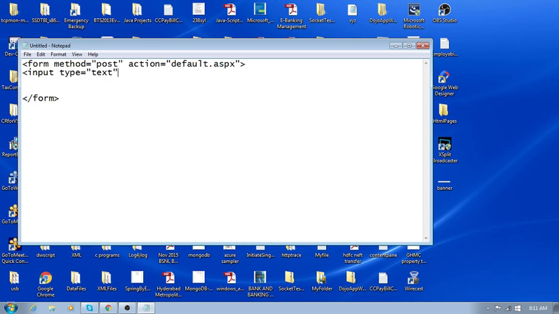So with the form we use three attributes. The first attribute is method, the second attribute is action, and the third attribute is the encoding type. Mostly we use these. And apart from that, we have input. You can enter data, and for that we use an input tag. By specifying type equal to, we can select different types of input.